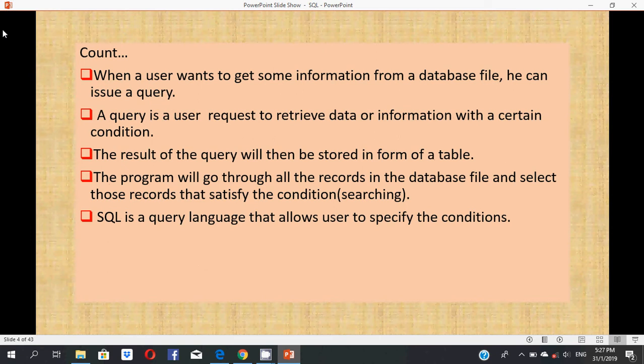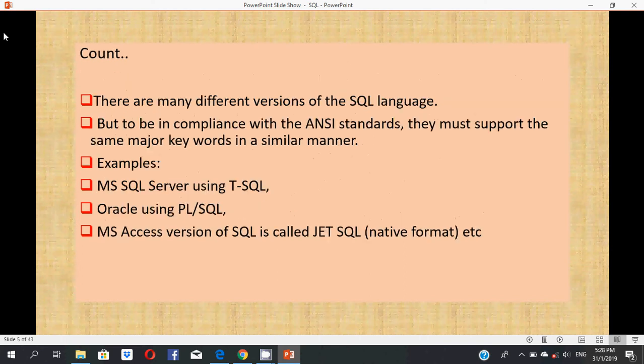When a user wants to get some information from a database file, he can issue a query. A query is a user request to retrieve data or information with certain conditions. The result of the query will then be stored in a table. The program will go through all the records in a database file and select those records that satisfy the condition. SQL is a server query language that allows users to specify the conditions.